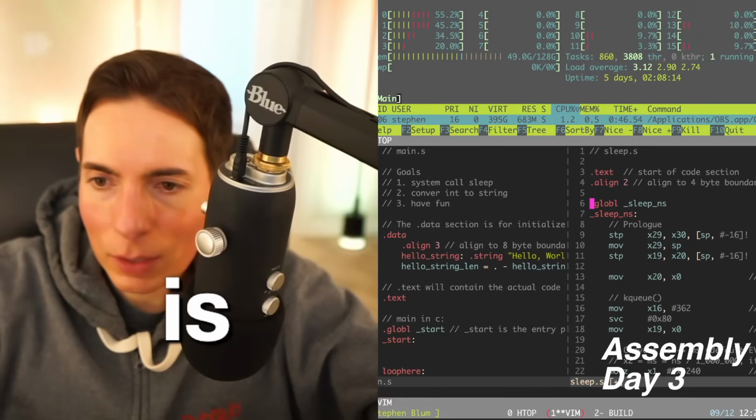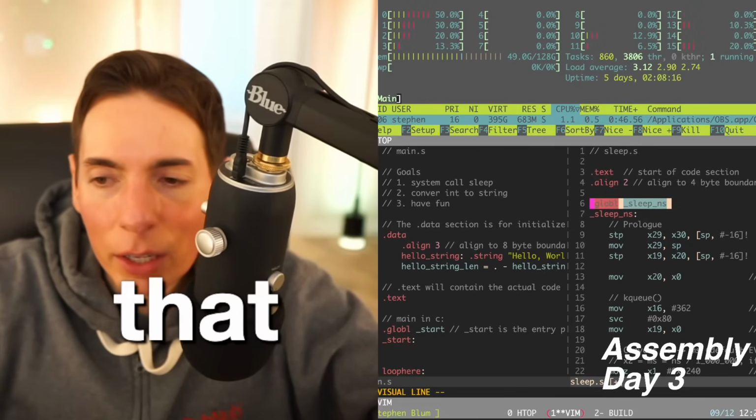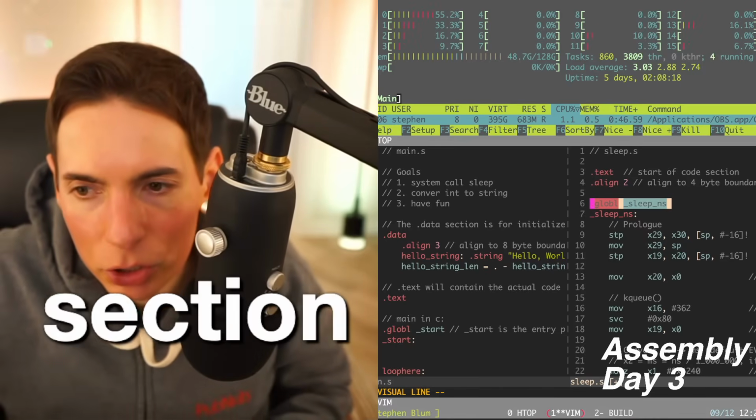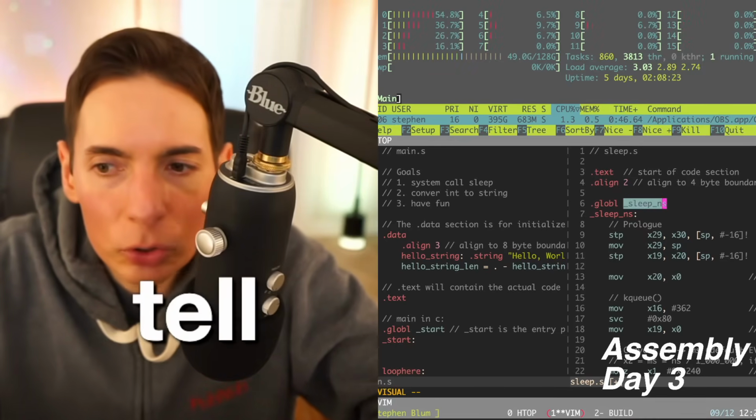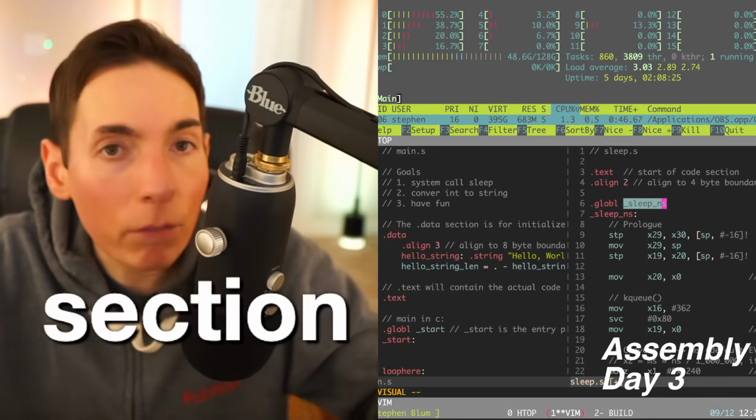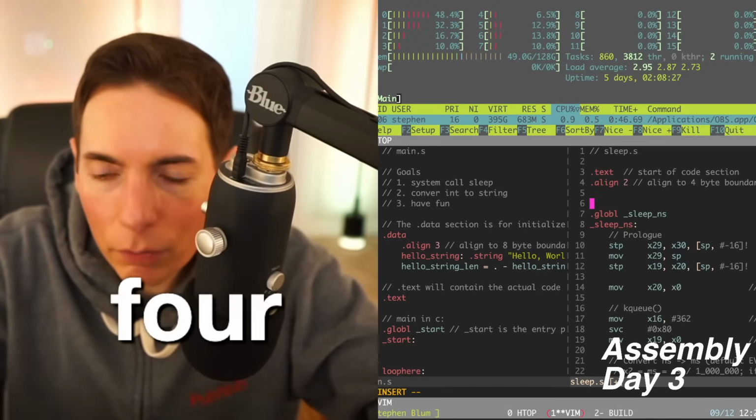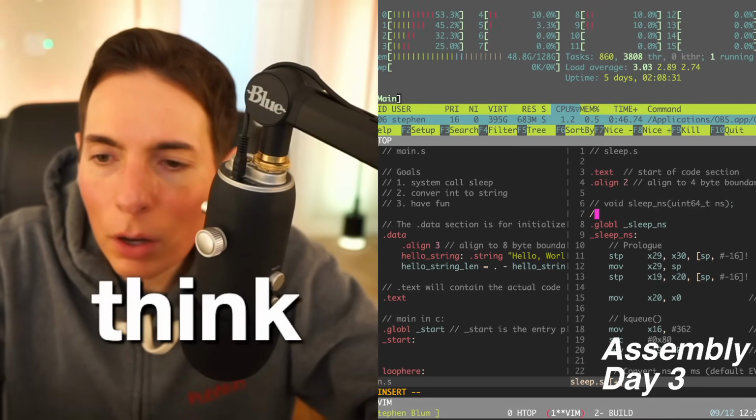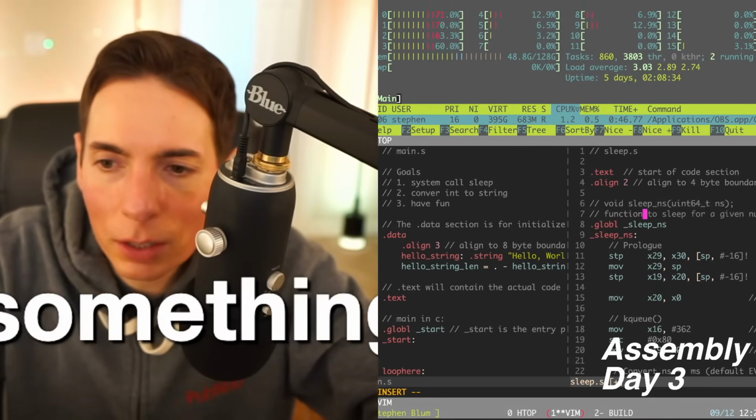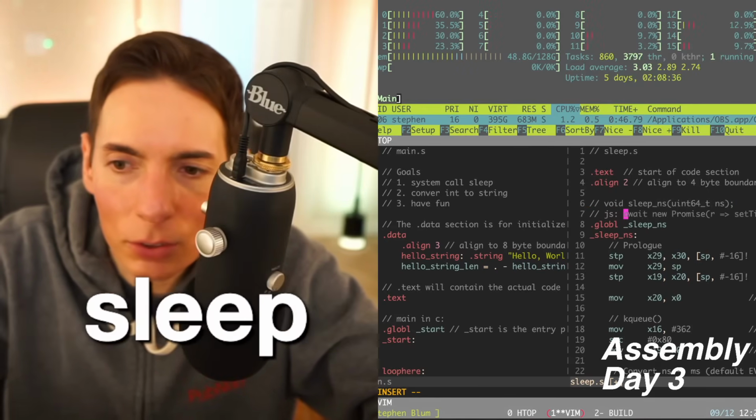And then this is a function call, I think. So we've got something called _sleep_ns, sleep nanoseconds. This is defining a function. So in this case, it's kind of like this in C, but also maybe like a function. And so JS would look like this.